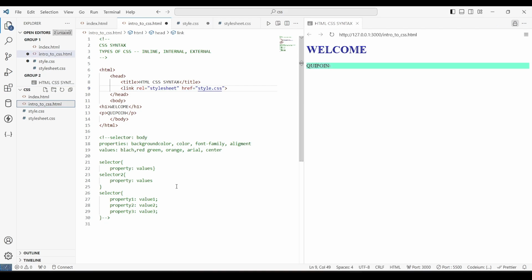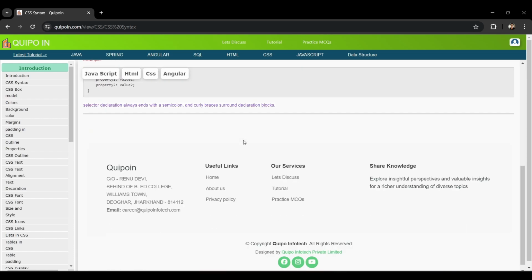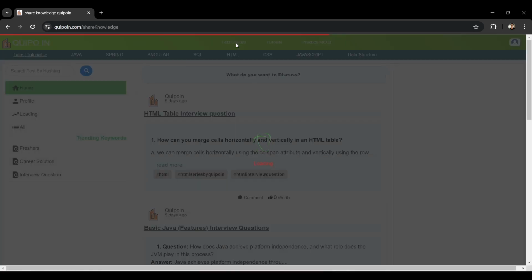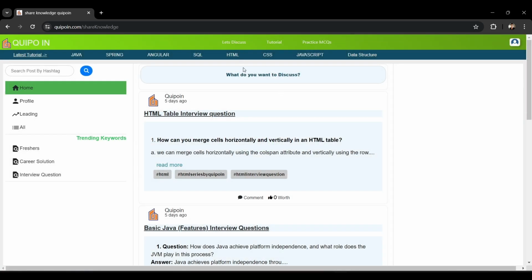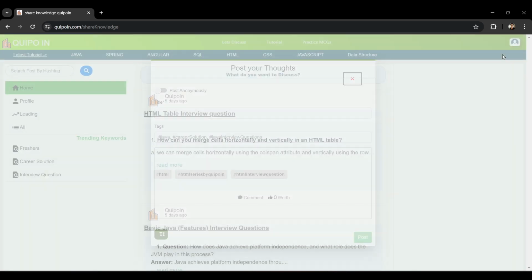I hope you understood today's tutorial. I hope you understood the basic syntax of CSS and the types of CSS. If you still have any query, you can come to the tutorial and read all the tutorials that we have uploaded here in the CSS tutorial. And if you have a further question, you can go to the Let's Discuss forum. You can add your question here and we will be answering all your questions.